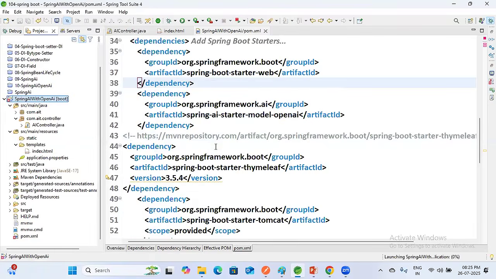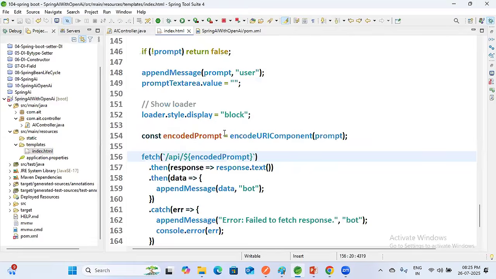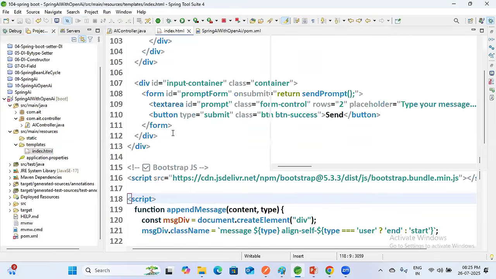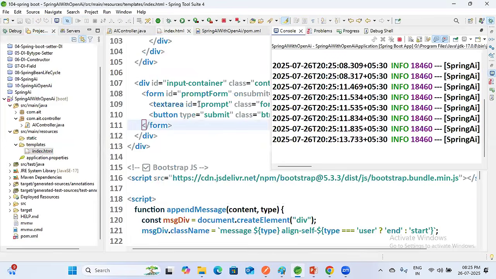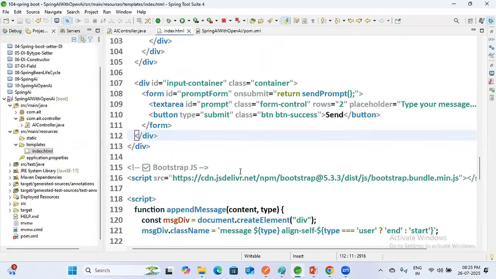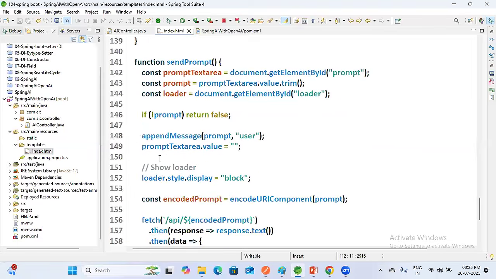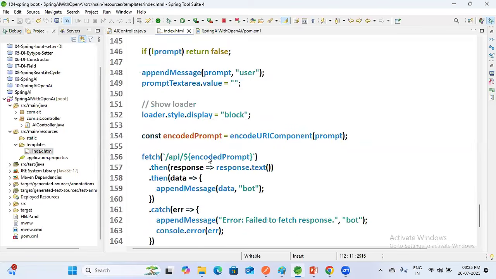Now I have added Thymeleaf functionality and created an index page. In that index page, one prompt area is there, like a text area. I am going to add a prompt in the text area and call a sendPrompt Ajax function. In this, I am going to call my API.